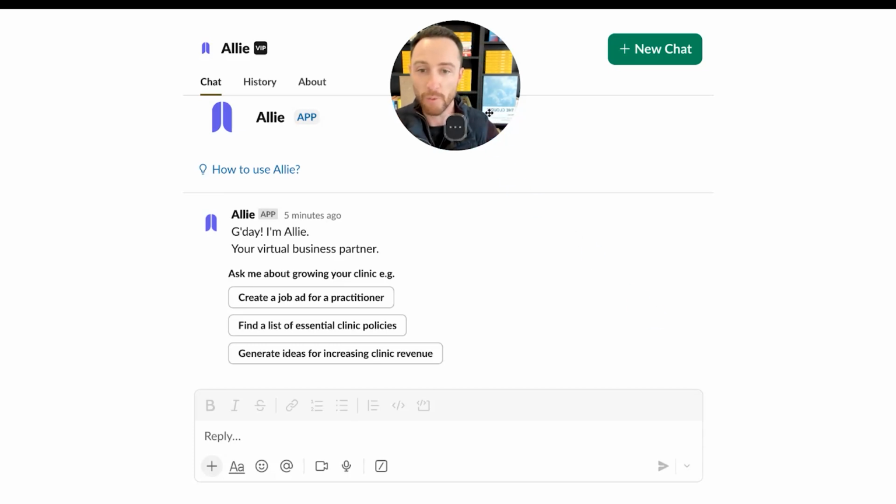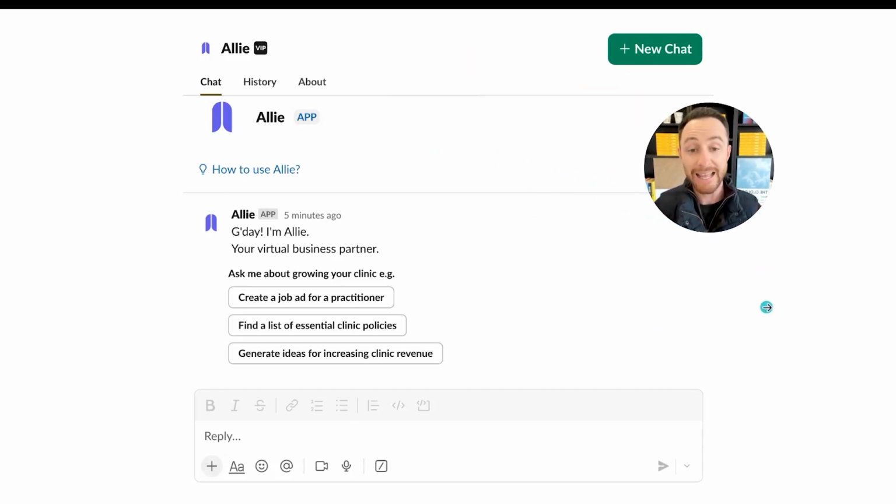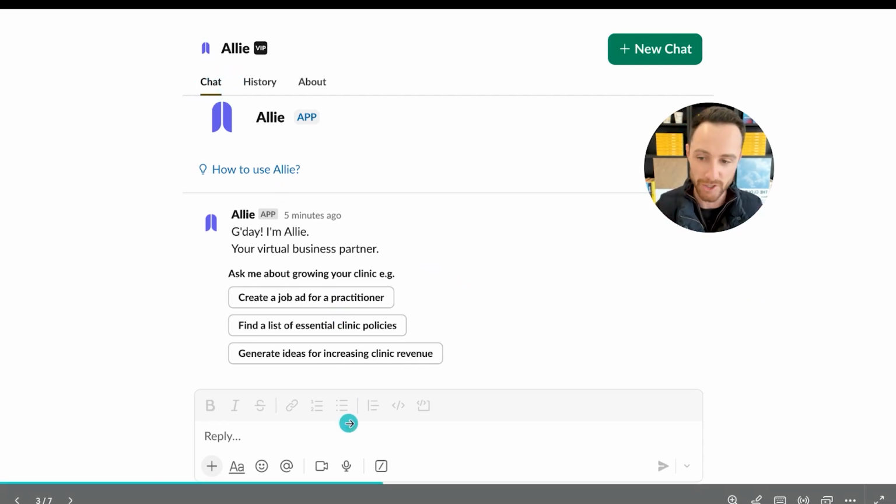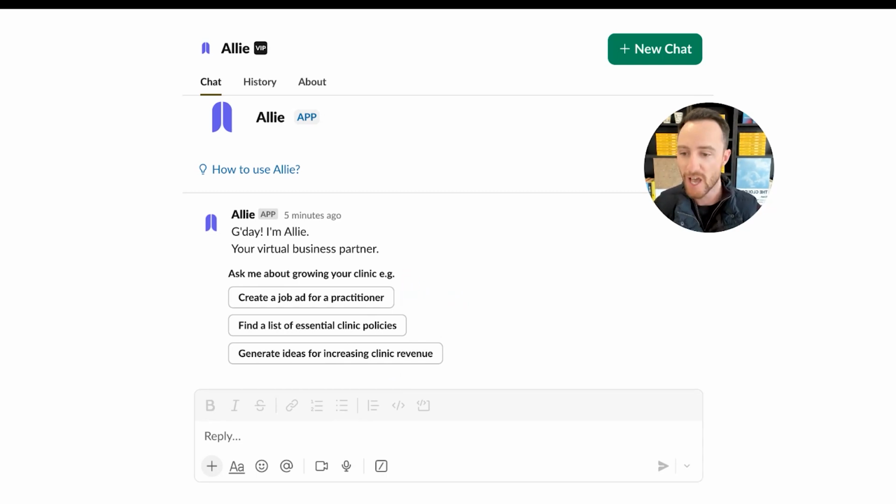Now, there's a couple of different ways that it will show up inside of your Slack account. This is the first way. You could think of this a bit like a direct message inside of Slack, and I'll demo this in just a moment. So what we have is the chat, the current chat, where you can ask it any question. Here's a couple of examples. Create a job ad for a practitioner, find a list of essential clinic policies, or generate ideas for increasing revenue. Every time you click a new chat, it will have a new theme. Perhaps you want to make it project specific. You can always look back at your history of conversations by just toggling the history button.